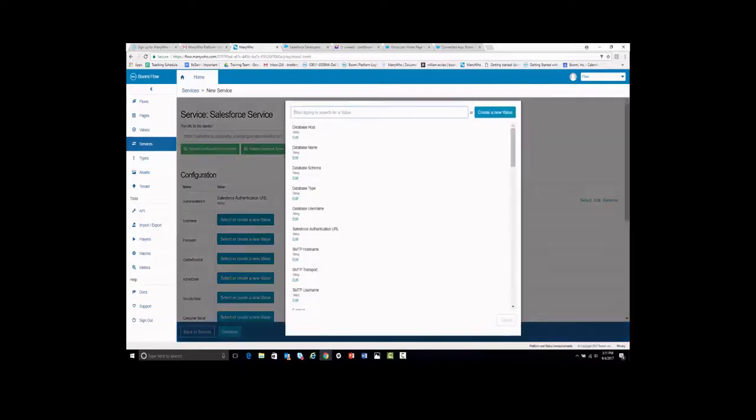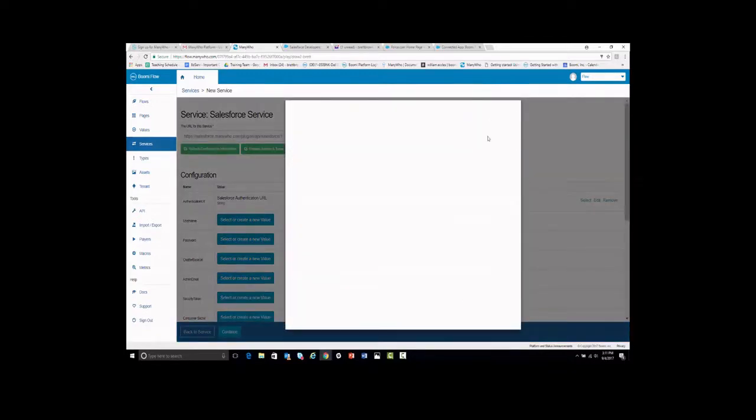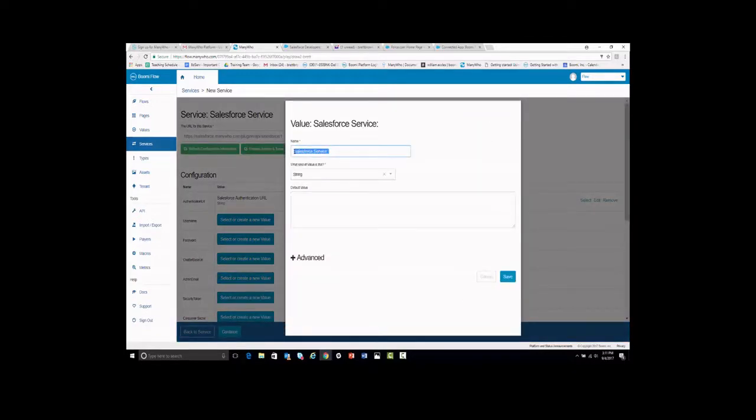Next, we're going to set up the username. So we want to say Salesforce username. And this username is just going to be the email that you've recently used to sign up for your Salesforce developer account. So we're using a temporary one for our purposes here. Click on the blue save button.